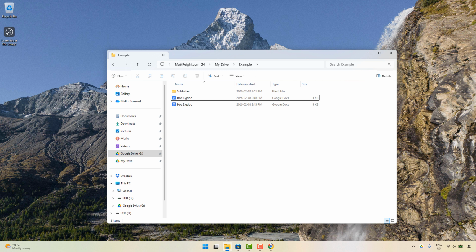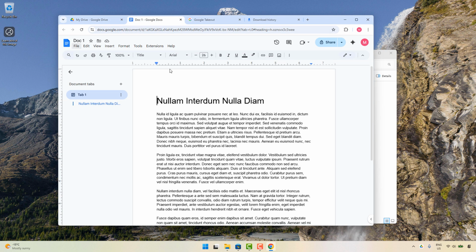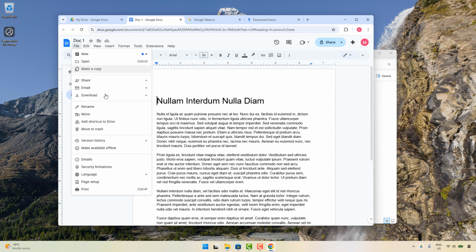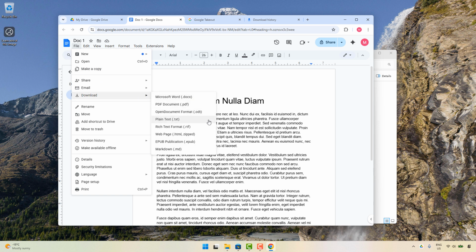Now, I always knew that if I was actually viewing a document within Google Drive, pressing File and then clicking Download presents a number of options. So in this case, DocX, PDF, ODT, plain text, tons of options. That's really great. But I didn't want to do this one file at a time. It seemed a little excessive, right?